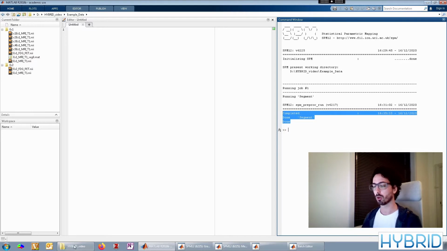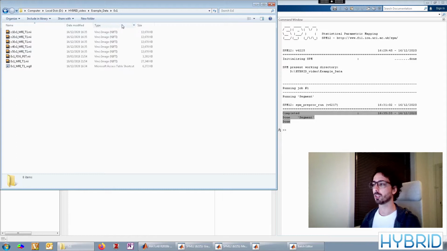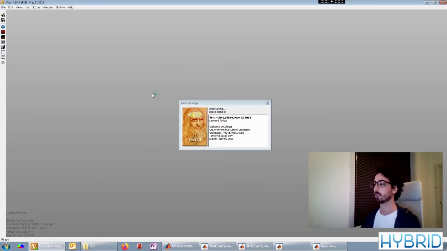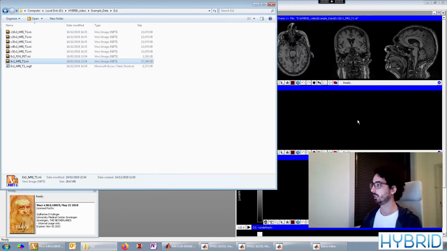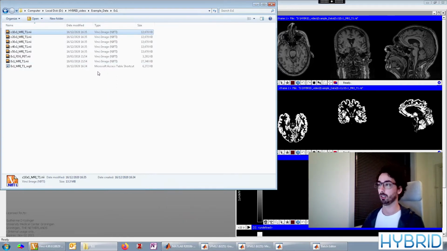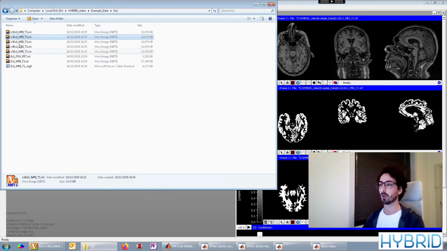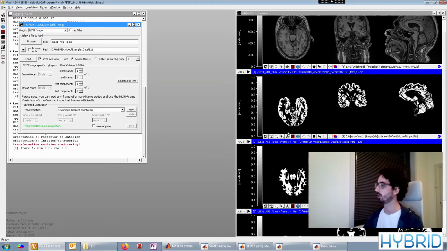So let me go to the data here. You can see this was just created, and we can visualize some of these images. So here is, for example, the original MRI that we had beforehand, and let me get C1, which in this case is the gray matter. For example, C2 is going to be white matter, C3 CSF, and you can rename them however you want.